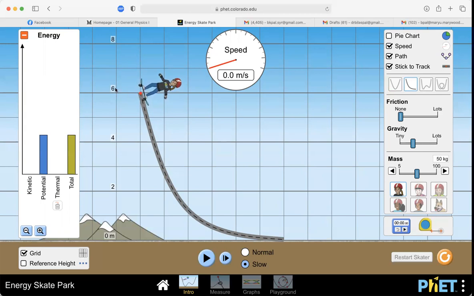Now let me put it at a height of 6 meters. You see that the skater is now at 6 meters, from here to here is 6 meters. It's in slow motion and we already paused it. You see that the speed in the speedometer is 0 meters per second. As it is moving, if you want to know the speed at 4 meters, so now it's about 4 meters, you see that at 4 meters her speed is 6.3 meters per second.